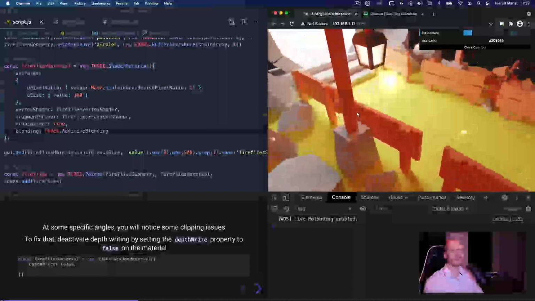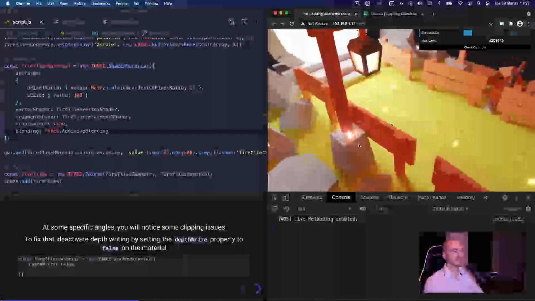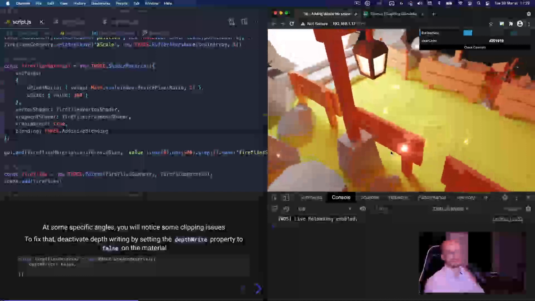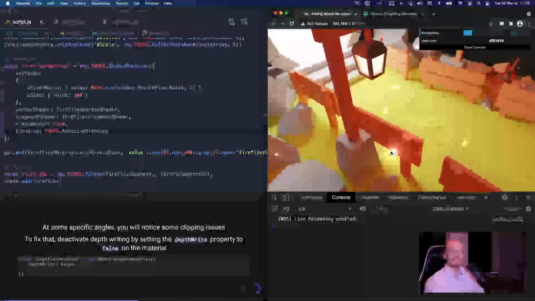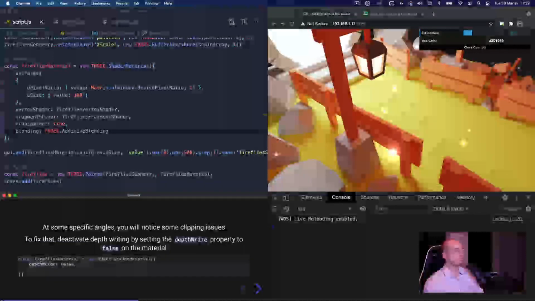What's happening here? It's exactly what we saw in the particles lesson. It's because this particle is in front of this one, so this one is not supposed to be drawn. Yes, this one is transparent, but for the GPU, there is something in front of it, so it gets hidden. There are many solutions to fix that, and we're going to use the really straightforward one. It's going to be to deactivate the depth writing.